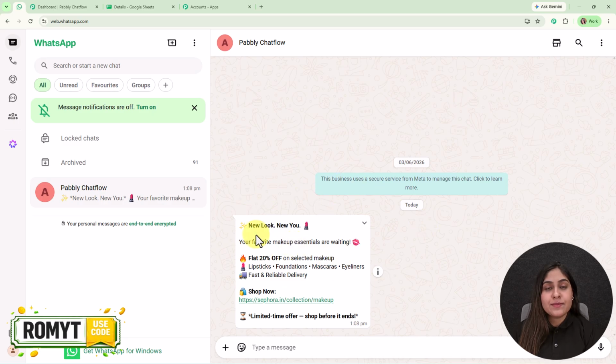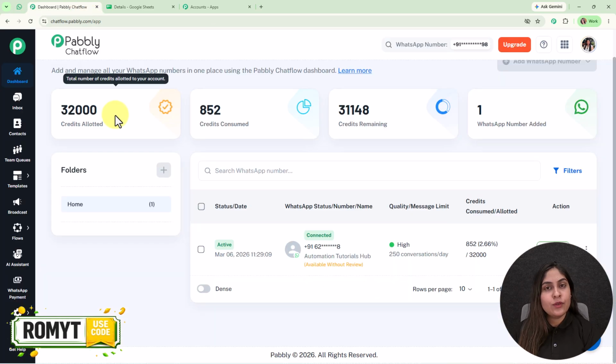And I've created this message template inside my Pabbly Chatflow account only. Here, if you wish to send a regular type of message, then you can send that too. But to learn about that process in detail, you need to stay with me till the end of this tutorial.